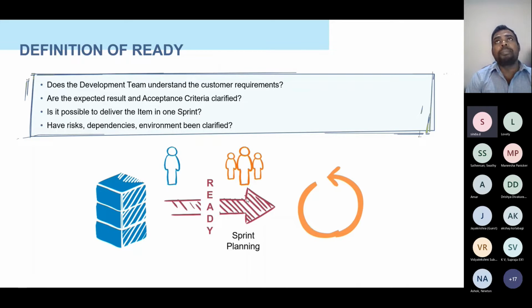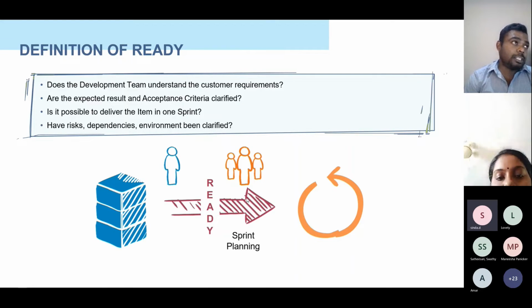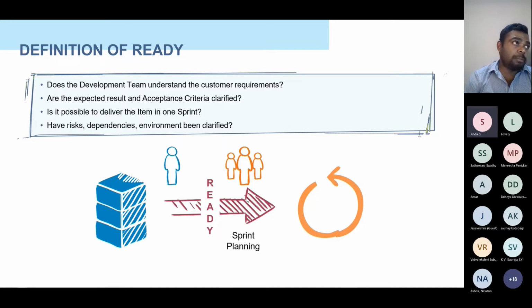Let's say a product owner has brought a piece of work, or you can say a user story. All we need to do is double check: does the development team understand the customer requirements? If there is a user story, you need to understand the requirement, what needs to be delivered. It has to be clear, precisely mentioned in the user story, and you should have all the necessary details in a written format so that you can refer to it and get a good understanding. That needs to be checked before you take it into consideration to develop.